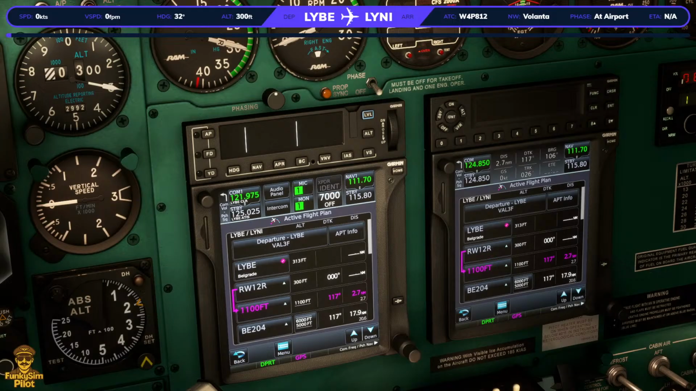Belgrade delivery, Whiskey Papa 812, radio check, how do you copy? Whiskey Papa 812, Belgrade clearance, read back correct.